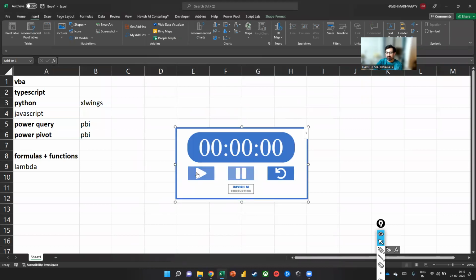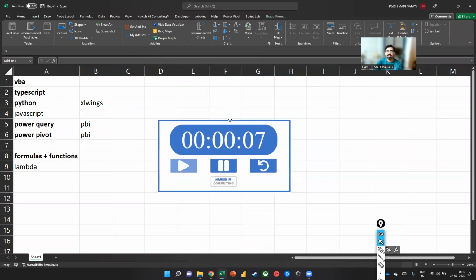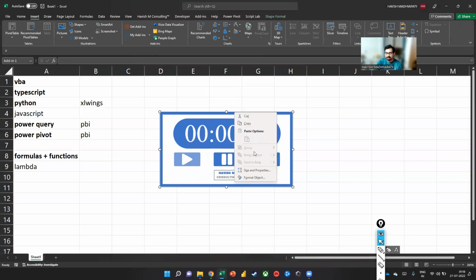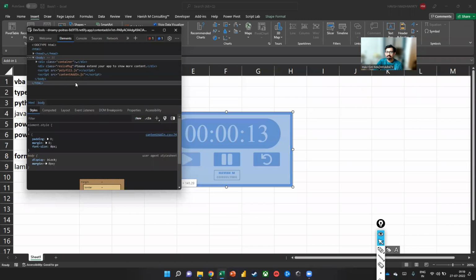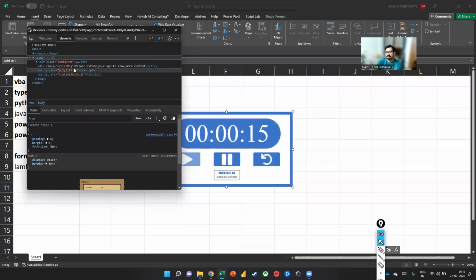But how have I created it? Like, how is this application running? Where is the formula behind it? This, everyone, has been created on JavaScript. So if I inspect, you can actually see the code behind it. Like a web page, you can see the code behind it.